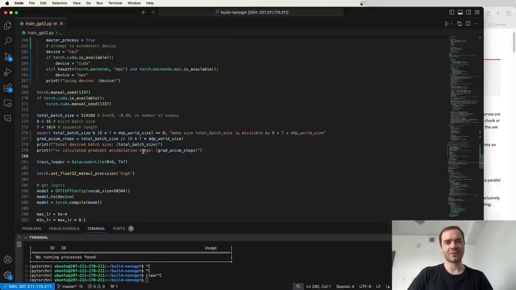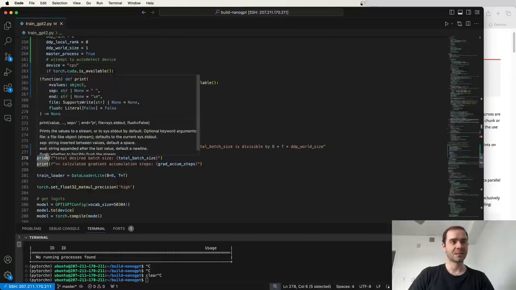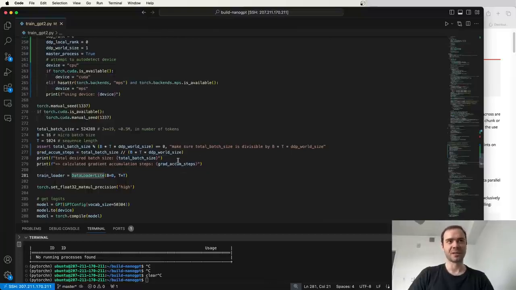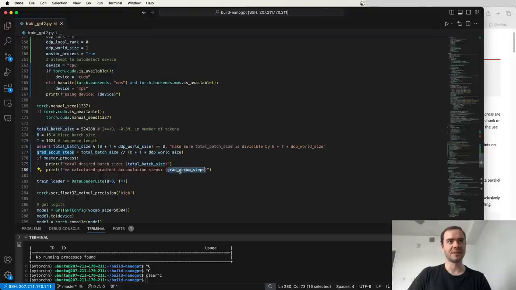Now this is where we start to run into issues. Each process is going to come by a print, and they're all going to print, so we'd have 8 copies of these prints. One way to deal with this is exactly this master process variable that we have. So if master process, then guard this. That's just so that we print this a single time, because otherwise all the processes would have computed the exact same variables, and there's no need to print this 8 times.